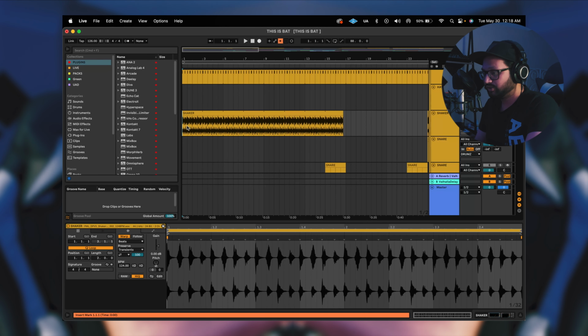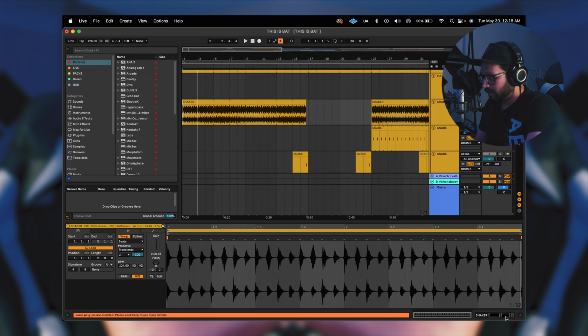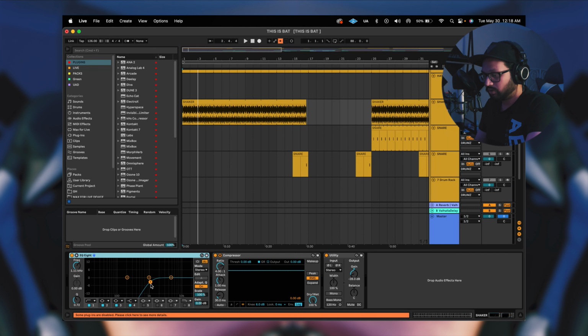Next up, we have this shaker loop, and again, this is from the Production Music Live pack, Volume 5, and this is how it sounds like. Nothing crazy. And in terms of processing, I have just rolled off some low end and set the volume.